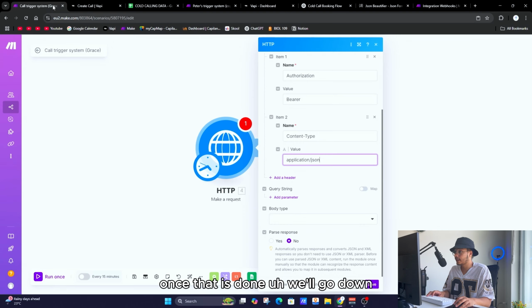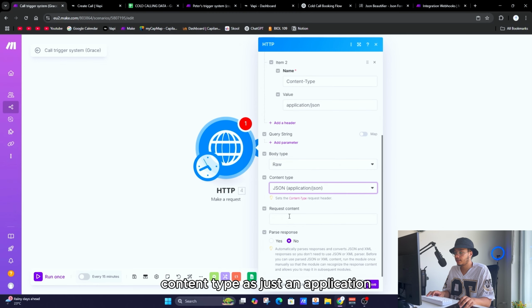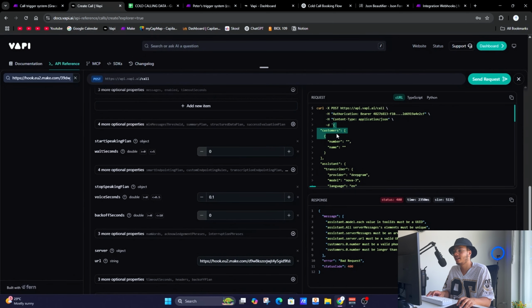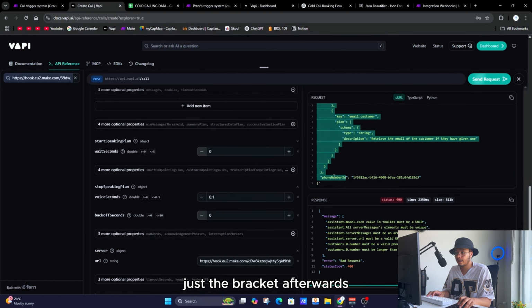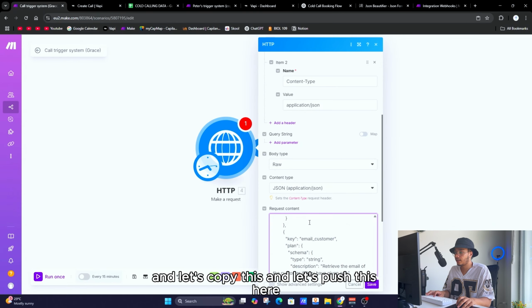Once that is done, we'll go down, select the body type as raw, content type as JSON application, and in the request content we'll put all this juicy data. So it says D, which means data. Make sure that you don't copy the inverted commas, just the bracket afterwards. Let's copy this and push this here.